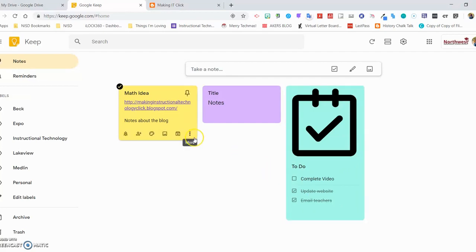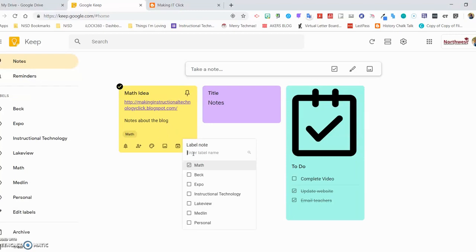An added layer for organization would be the ability to add a label. So by clicking on these three dots, you have an additional menu here where you can click Add Label. And for this one, I may call it Math, since it was a math lesson plan idea.